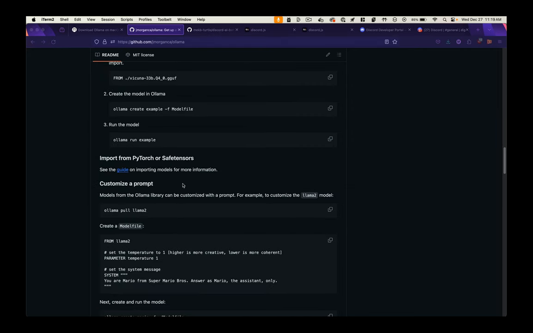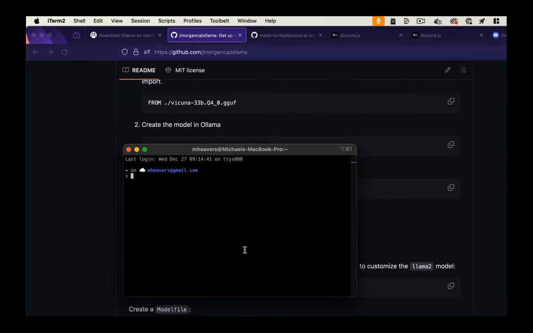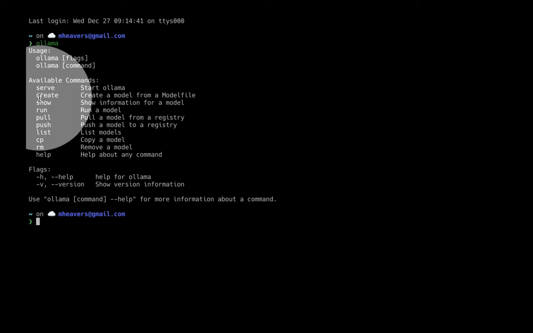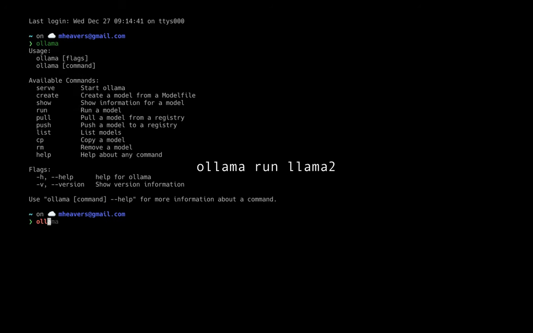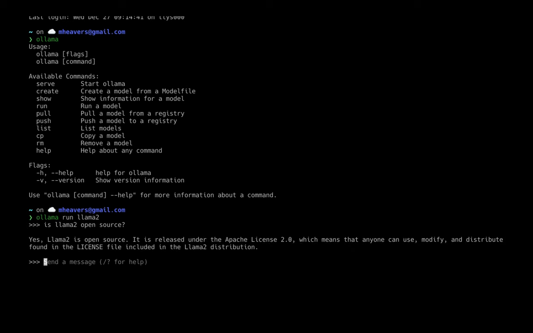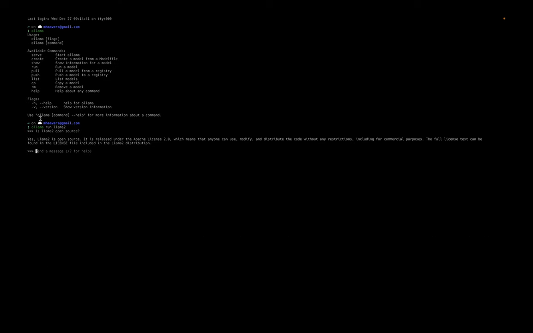So let's open up a terminal window. On Windows, you might use PowerShell, and let's just check and see if we've got this ollama command. Okay, seems like we do. It's given us some suggestions for things we can do. ollama run llama2. Got a prompt. It's running. Can I ask it a question? Yes, I can. So we know it's working.